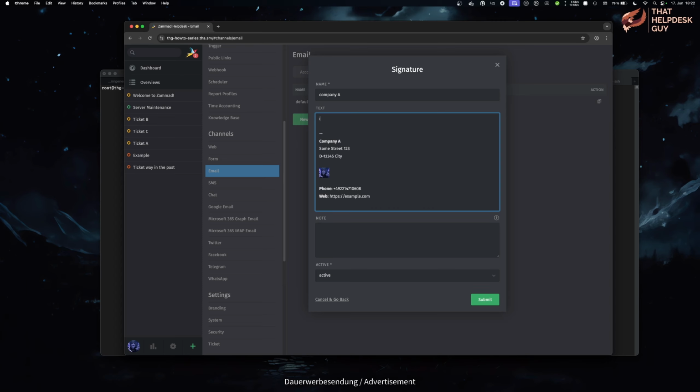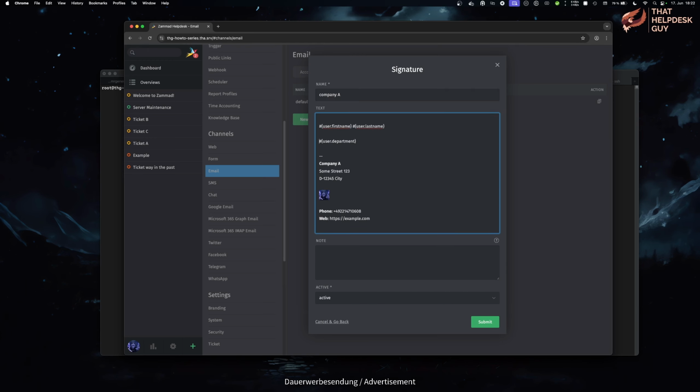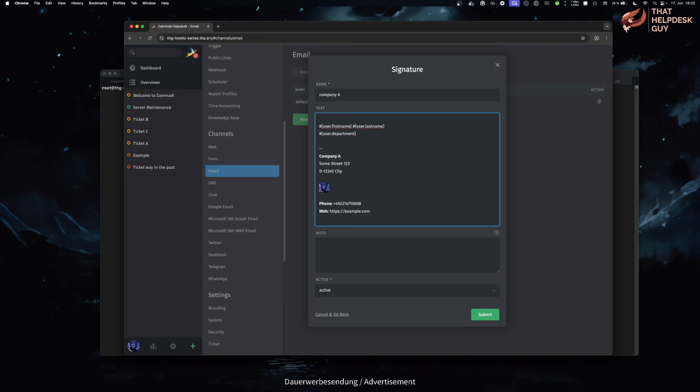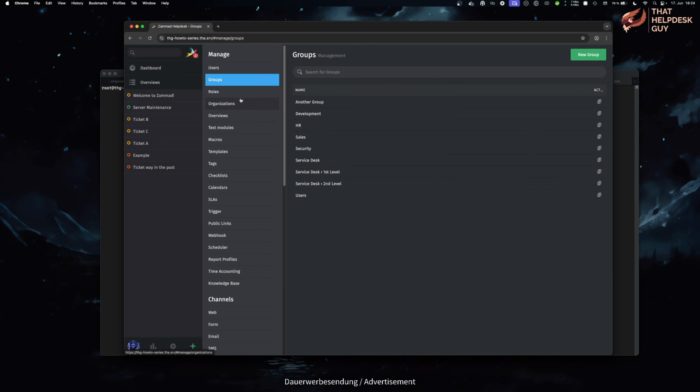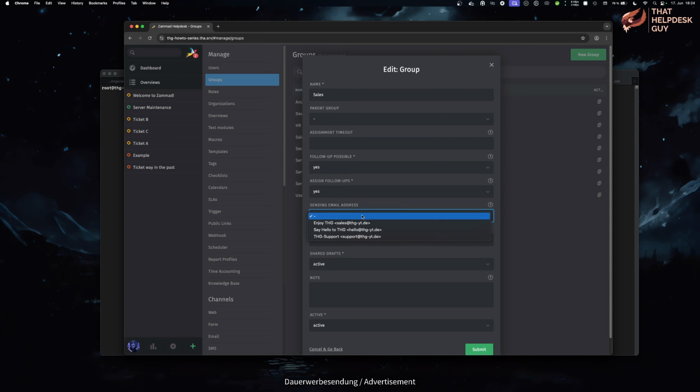However, more complex signatures with links and tables are rather complicated. While you can use your browser's developer tools to adjust HTML content, this is rather troublesome. Note that not all HTML structures will work, because Zammad has a sanitizer that might get in your way here. For the sake of the length of this video, I will not go into further detail here. To configure your signatures to a group, head to your group configuration and select the signature you want.